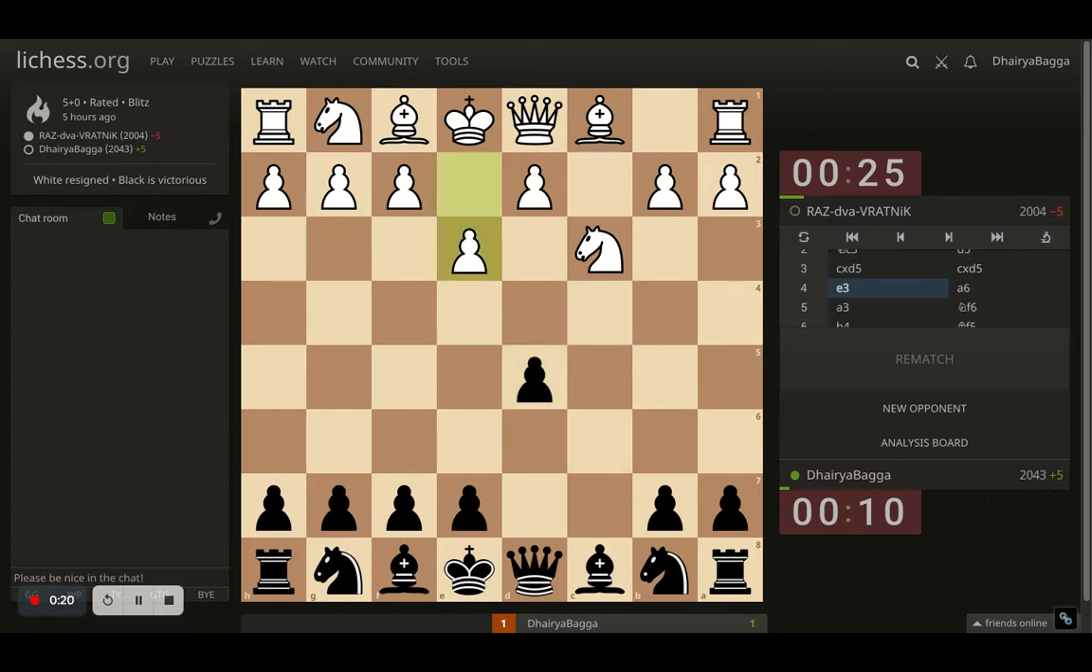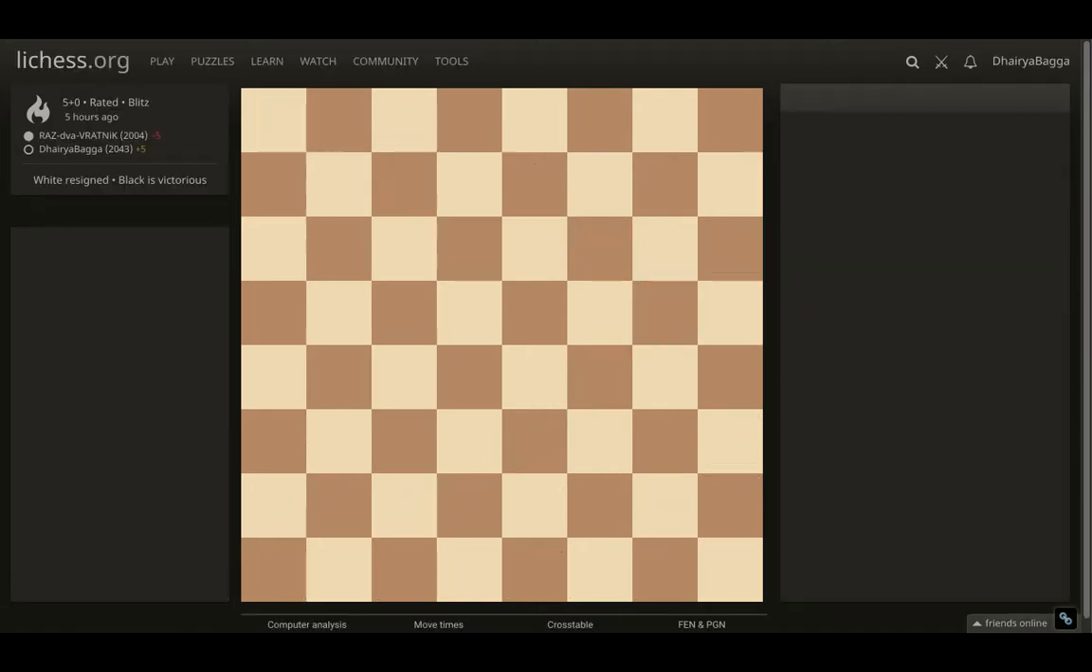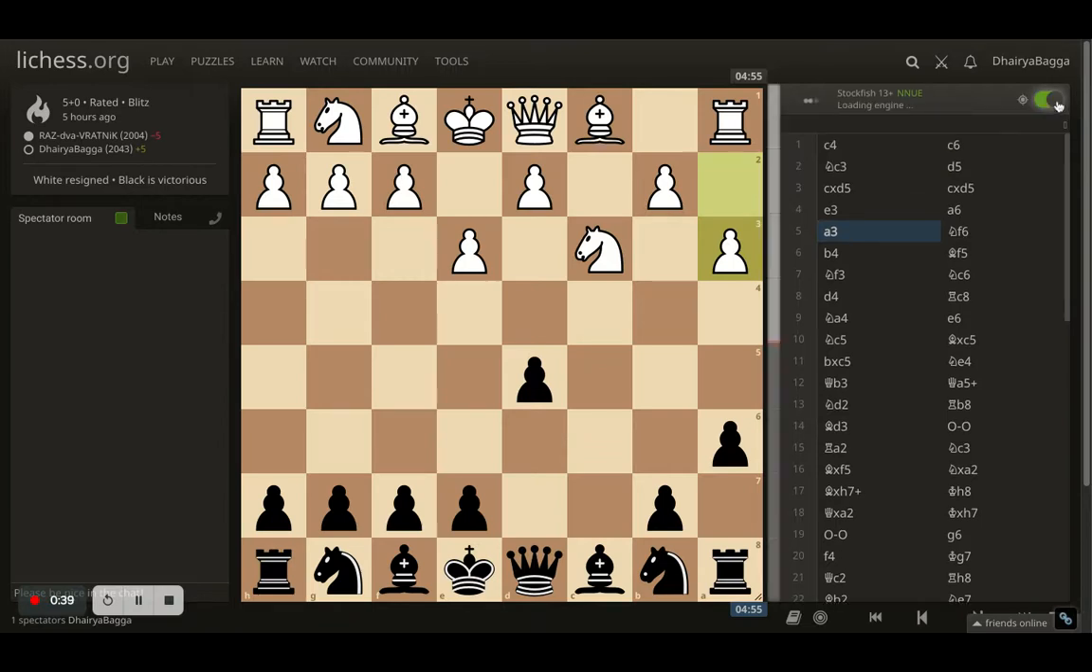And now opponent plays e3, trying to develop the light square bishop. I go with a6, preventing the development of the bishop to b5. Here, opponent plays a3. Maybe in the future I am planning to play b4, so trying to prevent that, but it's a passive move in the opening. I'll switch to the analysis mode as well so that you can parallelly see the engine evaluations.